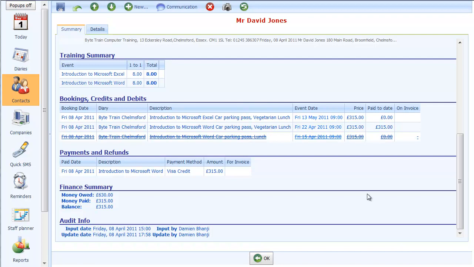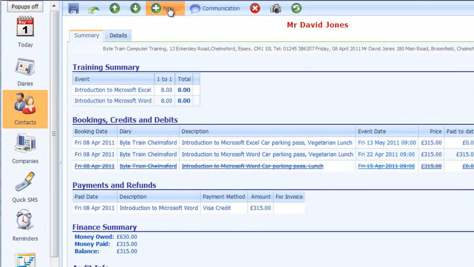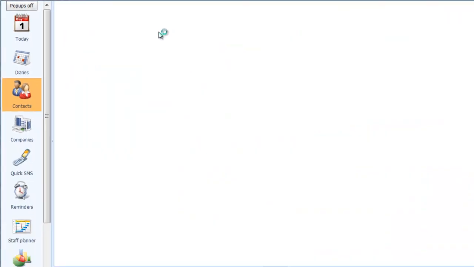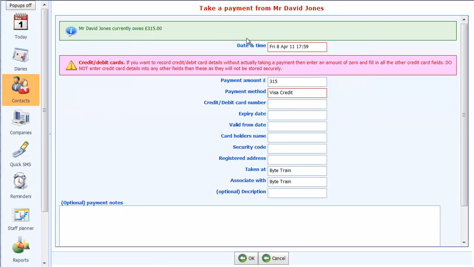So what I'll illustrate now is how you take a payment from a contact. If I click back on the new menu and choose take a new payment from the contact, here comes the same payment screen that we had before, and it shows us that he does currently owe us £315 and defaults to filling in the full amount.